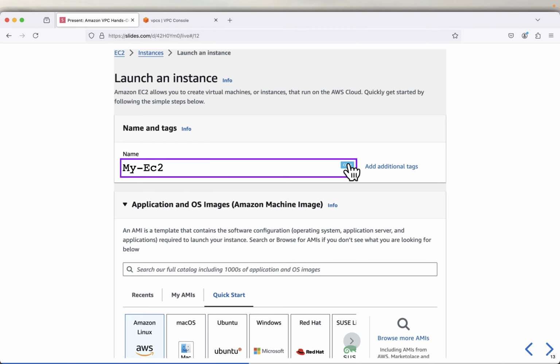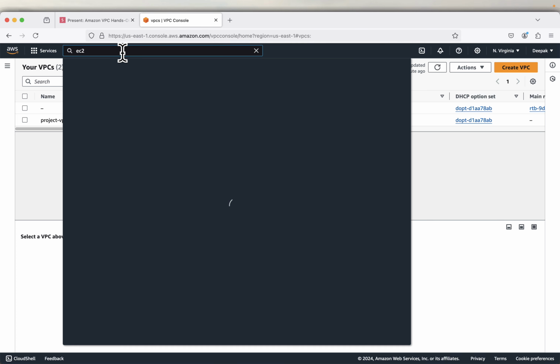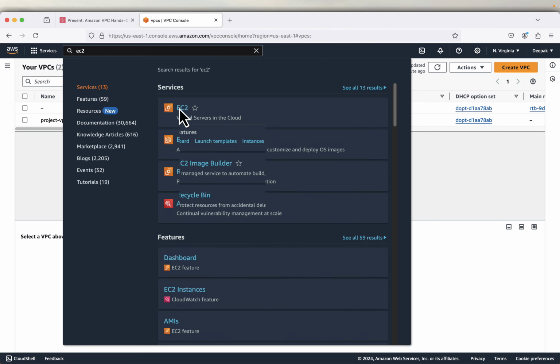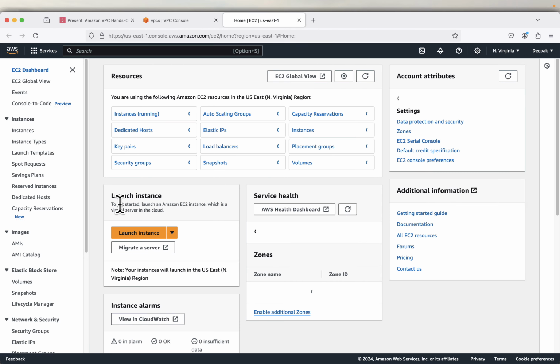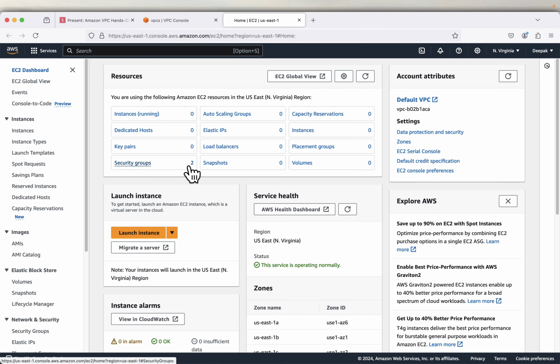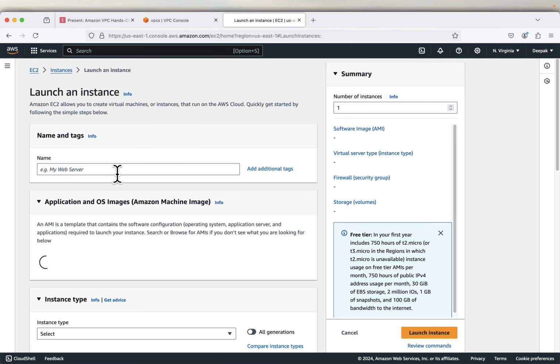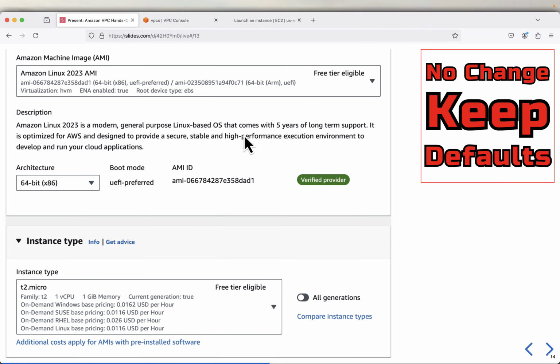of my EC2. So for that I have to launch the EC2 service. So I'll just search for EC2, open link in a new tab. Currently I don't have any EC2 running, so I'll just click launch instance, give the name as my EC2. Keep all other values as default.